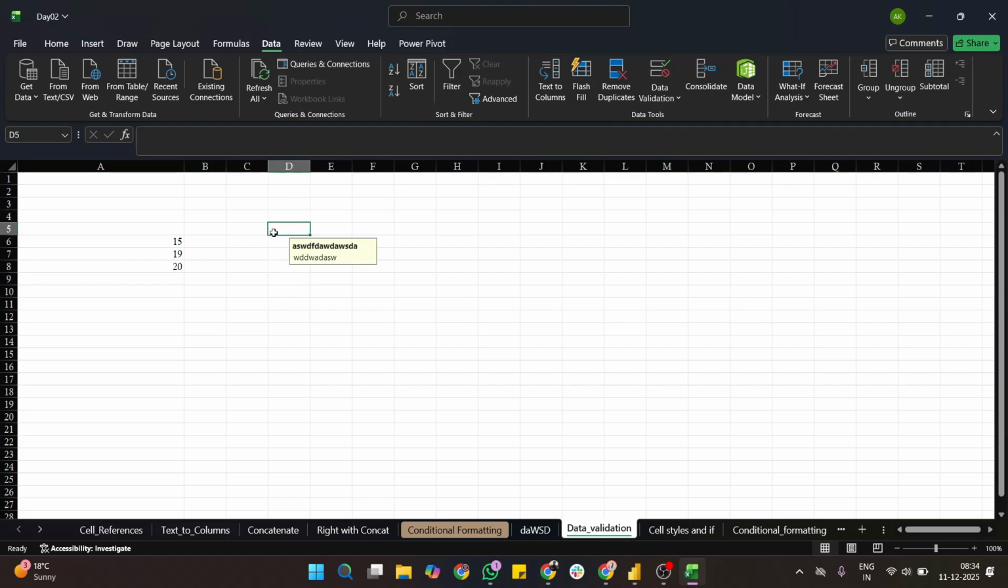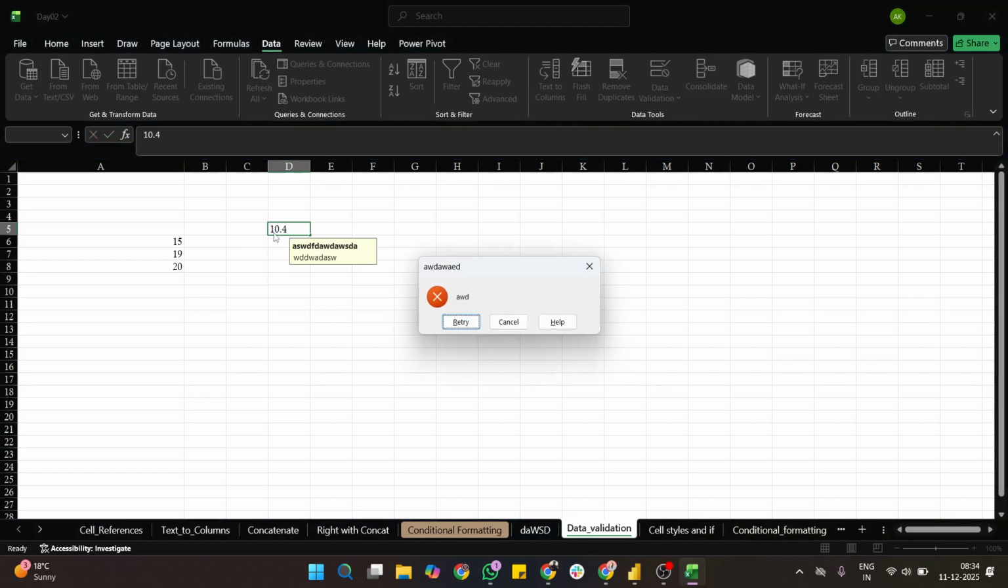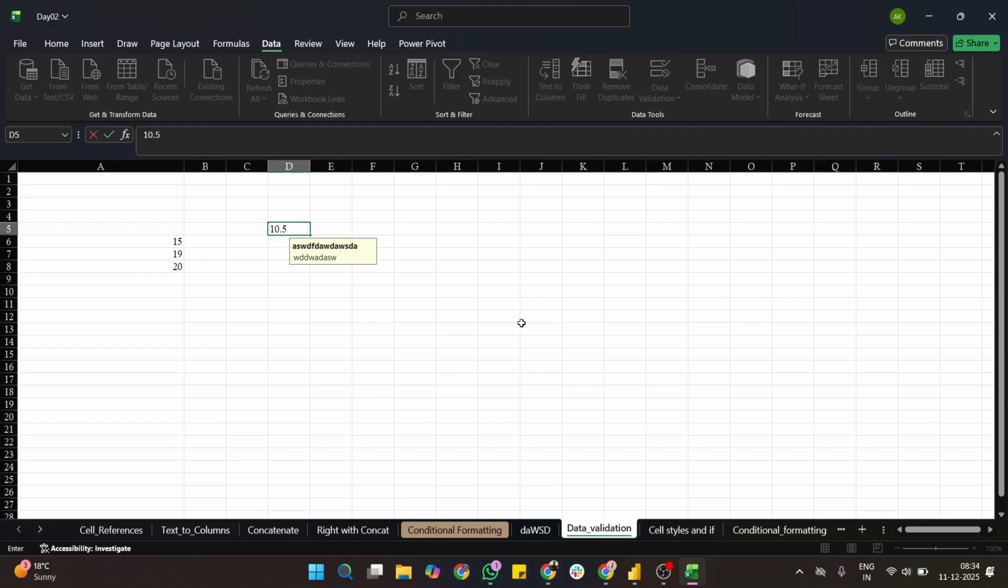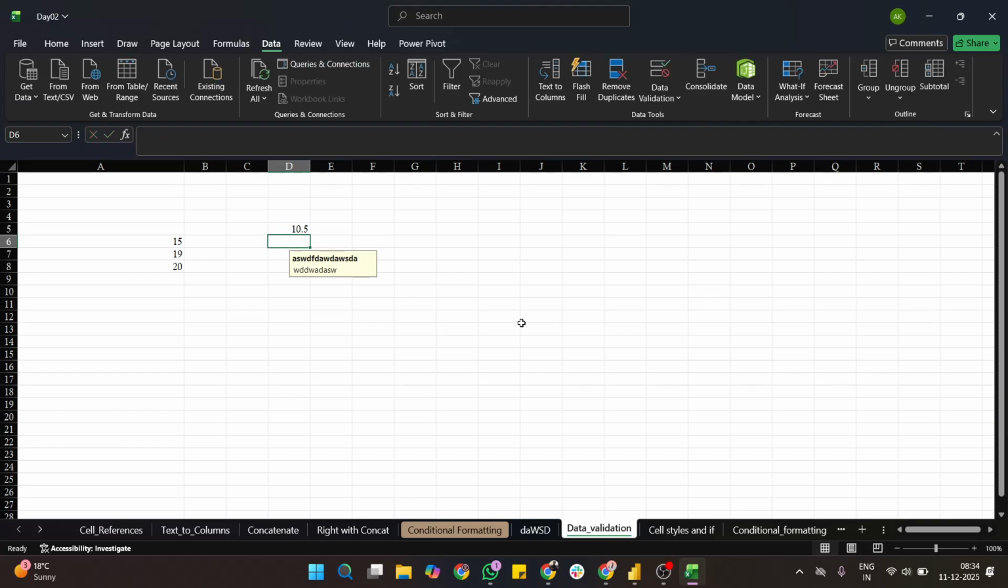So for some input message, if I give 10.4, will it take? It will not take. I gave validation from 10.5 to 12.5. If you give in between only, it will take, otherwise it will not take. Okay, let's try with this. 10.5, it is taking. Got it? That's the data validation with respect to decimal.